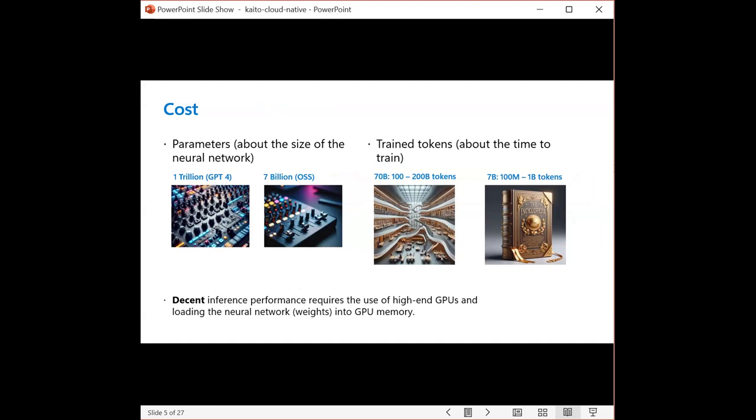So for some context, with relation to popular models that you may have heard of, GPT-4 has a trillion parameters and has one specific model within the family that has 40 billion parameters, and then I believe a 7 billion parameter version.